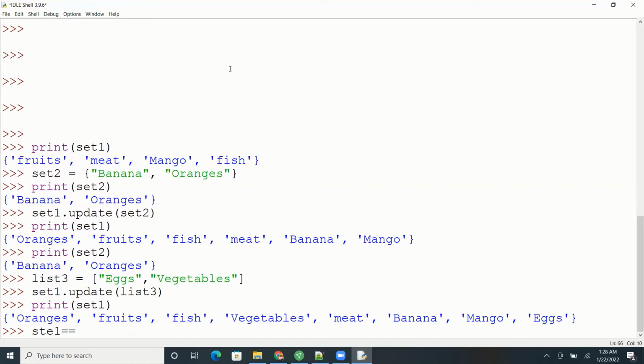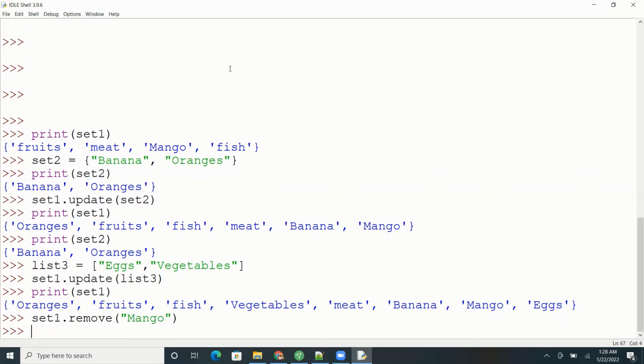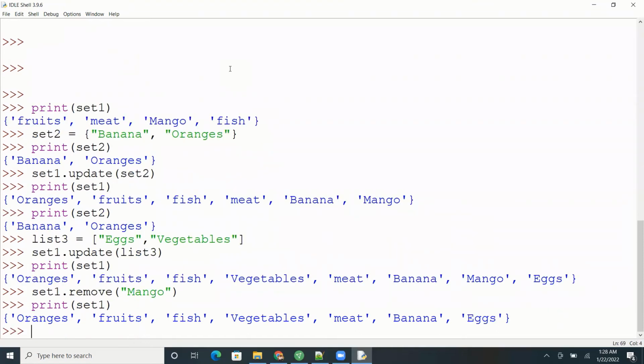Set1, again set1 dot, this is the same as the add and update methods. It's the same thing, the remove method, and we have to pass the exact value which we want to remove. So we want to remove, say, mango, and it has been removed. So if I print set1 now, you'll see there is no mango left inside the set.